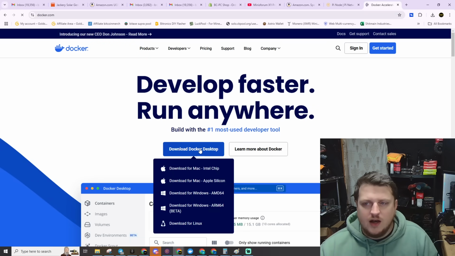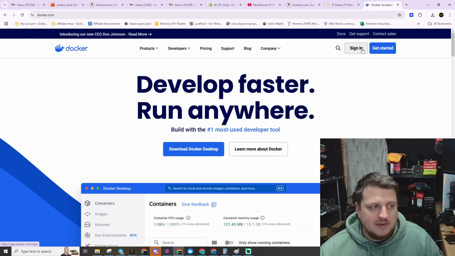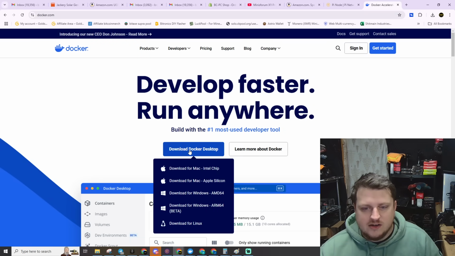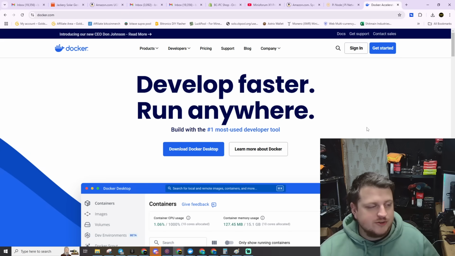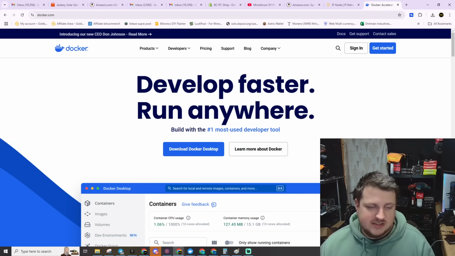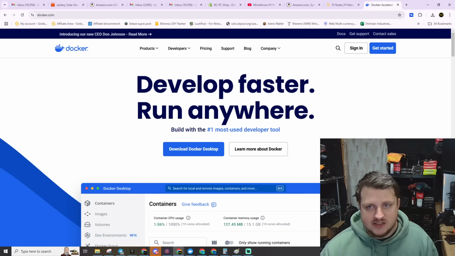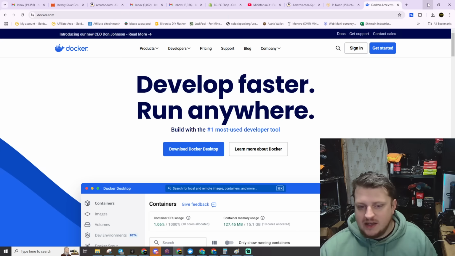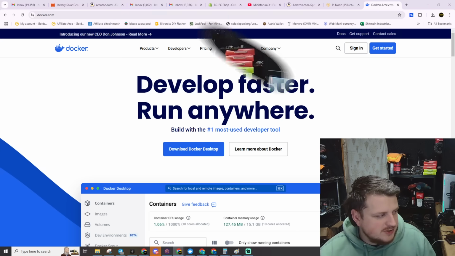There we go. You're going to need to sign up and make an account and download Docker, for personal use, not for commercial or business use. If you do that, it costs you money. You're not running a business. You are using this personally. So download that, install it, and let me change my screen over here so you can see what it's going to look like once it's installed.